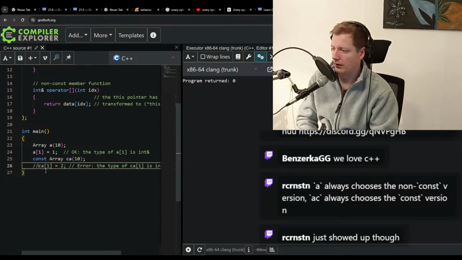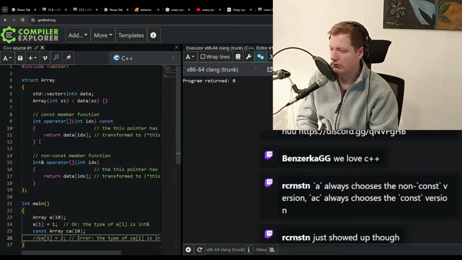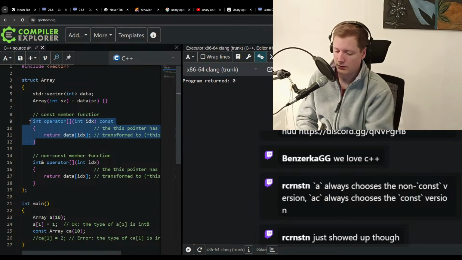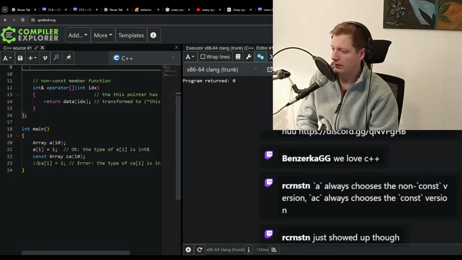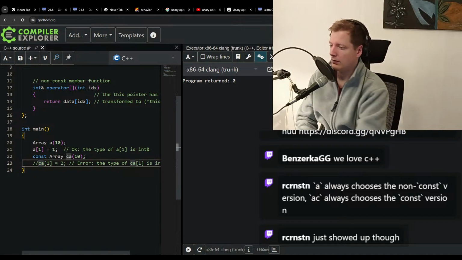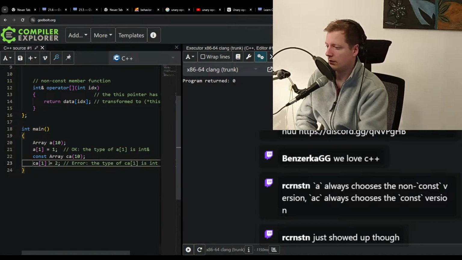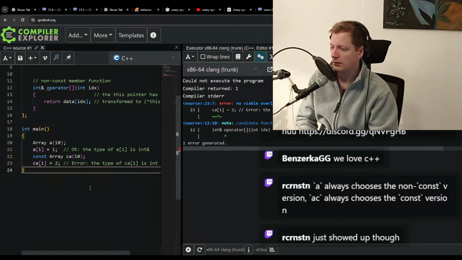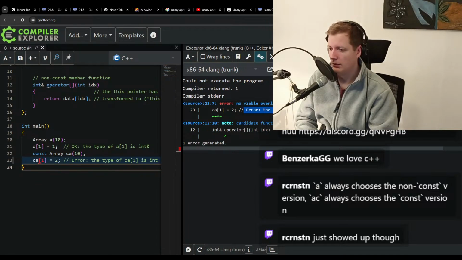Okay, let's try it out. We're going to remove this here, and then we say, okay. Still we're getting an error. Read the error log, Sven. So no variable overload operator for the type const array.